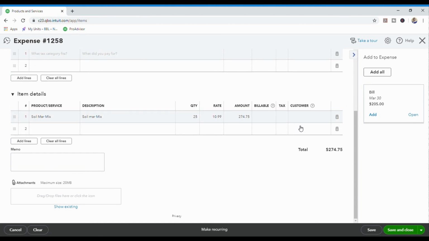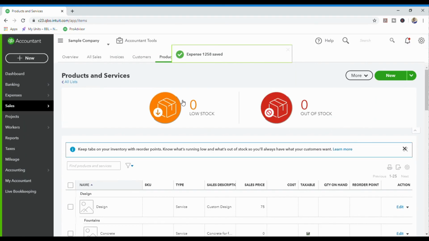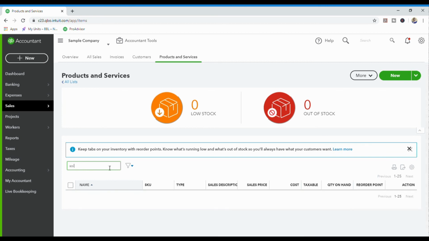If you want to go and watch that video that I went through how to create an expense, you can go through that for a better understanding. So we come back, we're in the product and services. So we're going to put in soil mar mix, and you see that inventory quantity on hand updates to 25. All right, so that's the end of the video today, and I will see you on the outside.